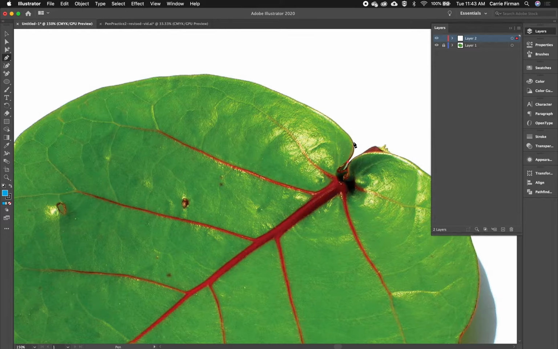And then I'm going to look for all those spots where the curve changes. So curve changes about there, so I'll do a little click and drag. So this leaf has a lot of little bumps on it, and we want to make sure that we get those. So it's going to be a lot of click and drag points, but also not too many.